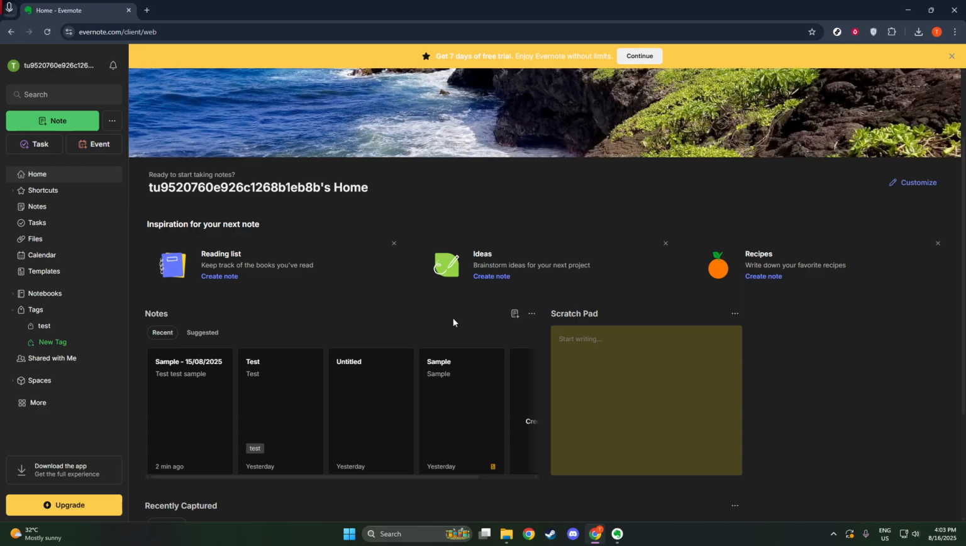Whichever method you choose, the process should only take a moment, and you'll be greeted with your dashboard upon successful login. It's as simple as that. Now you're ready to manage your notes, create new entries, or review the ones you've already made. So go ahead and get started with Evernote's powerful tools to enhance your productivity.